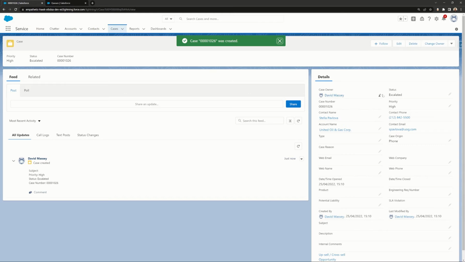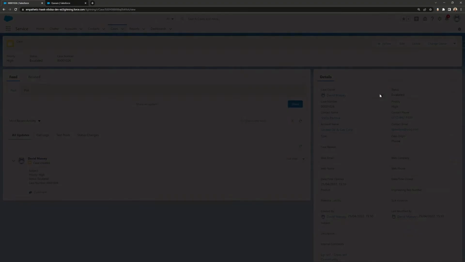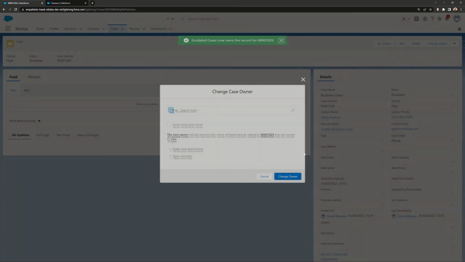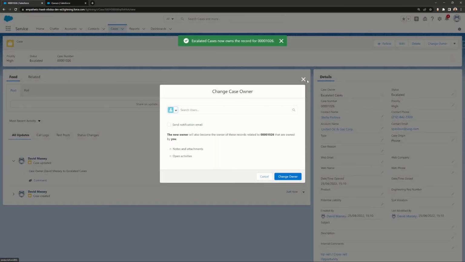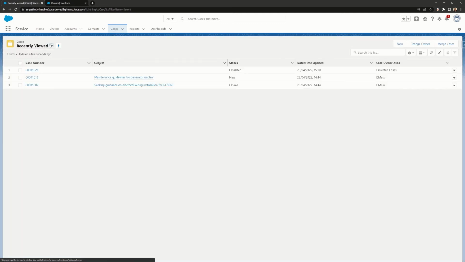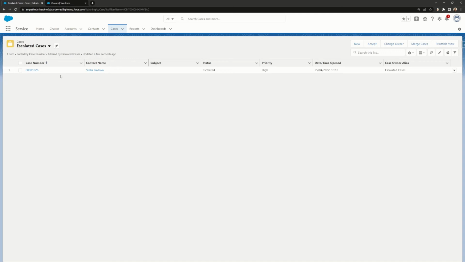So you can see that we're the case owner. We're just going to hit that button there, and then we're just going to change the case owner to the escalated queue. And we'll just hit that. That'll now save that, and what you'll see is the case owner is going to change to escalated cases. So there we have it there. So let's head back to our list view, and we're going to head to escalated cases. And we can see that we have the case that we created just sat on that queue.